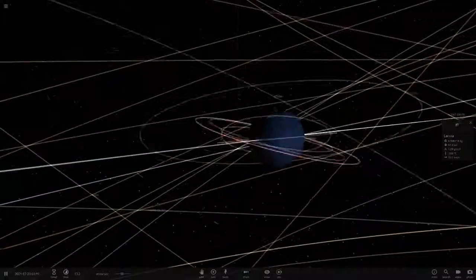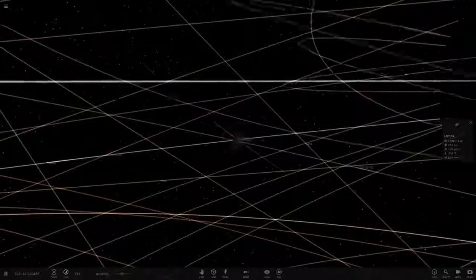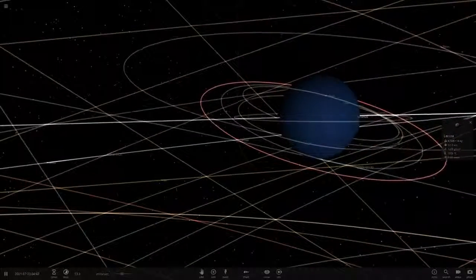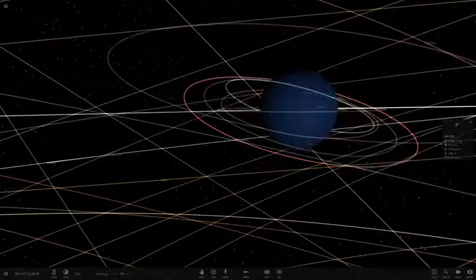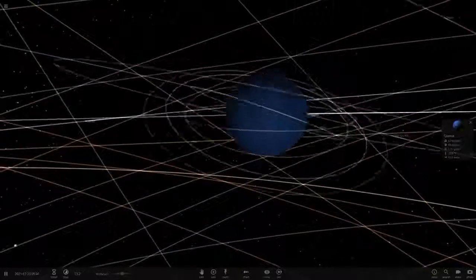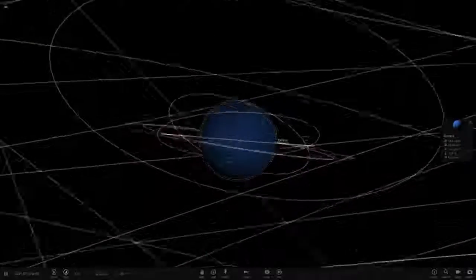But we've also got some other moons here. Yeah, I really don't know the moons of Uranus and Neptune very well. Because we've only ever visited Uranus and Neptune once with Voyager 2, we don't know much about them.